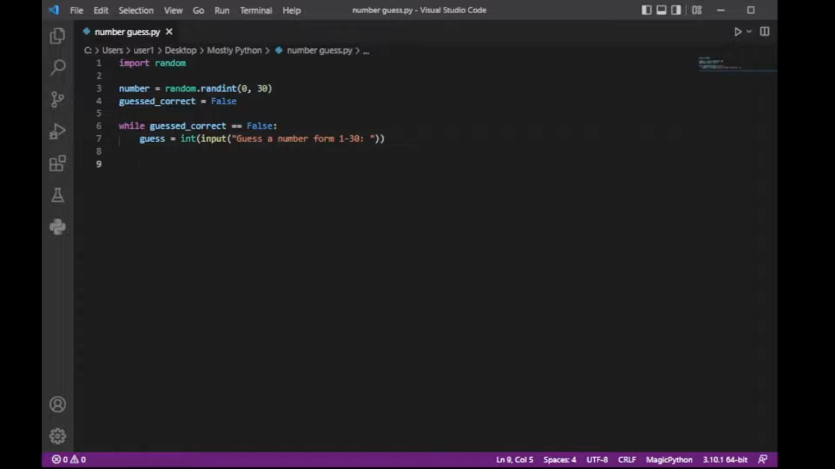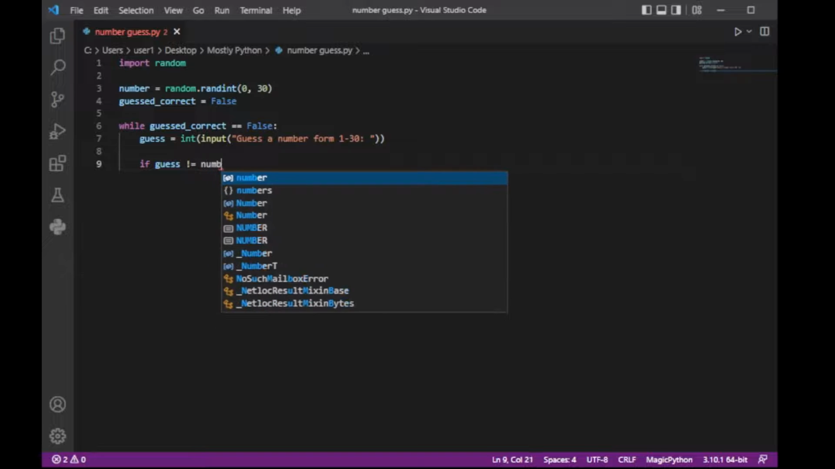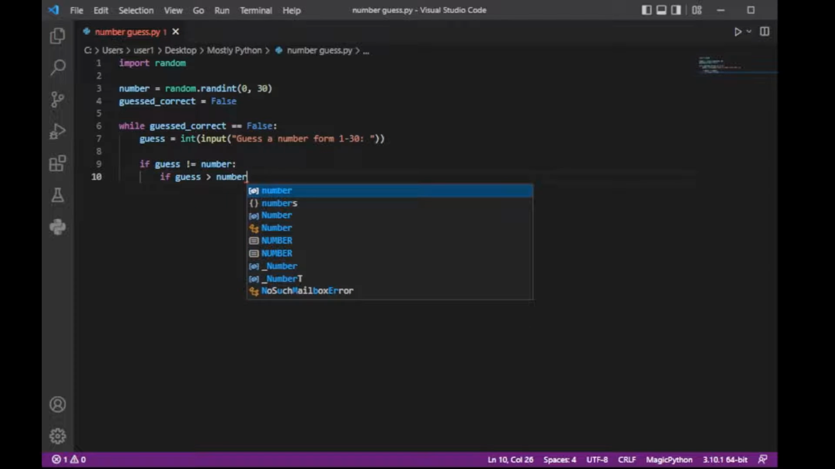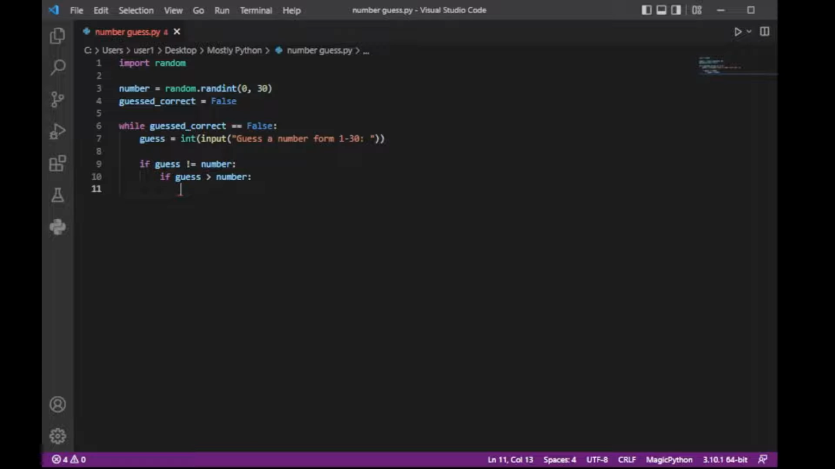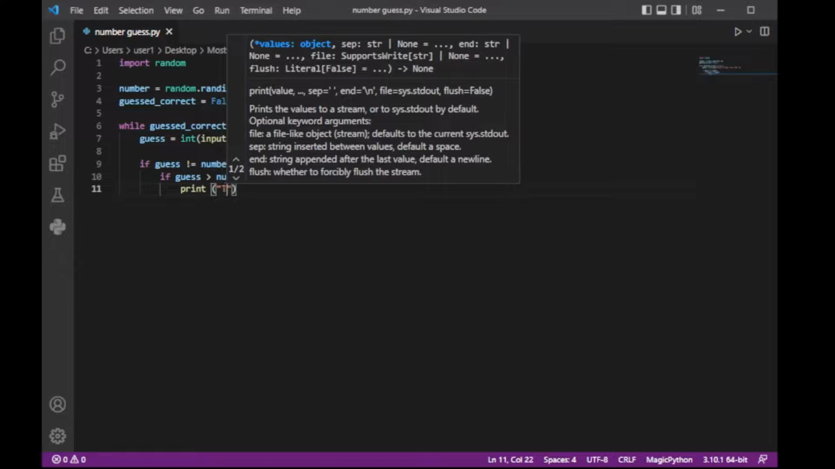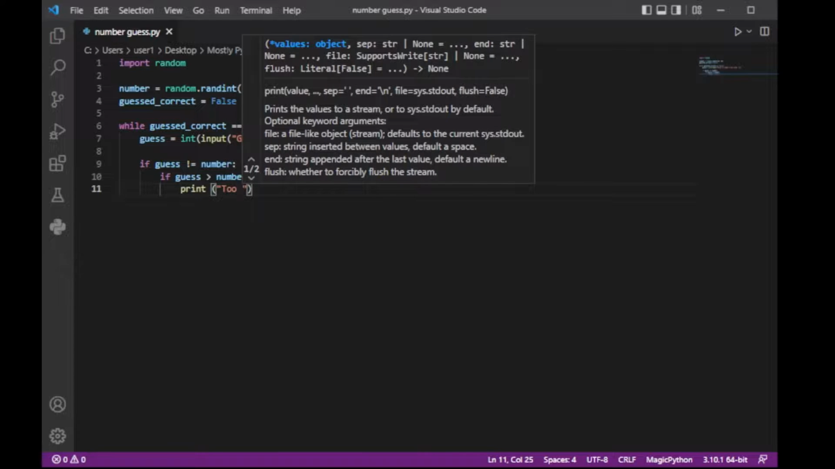Now we're going to say if guess doesn't equal number, meaning let's say the random number is 7 and the person guessed 3. So we're going to put two things in here. We're going to say if guess is greater than number, meaning let's say the random number was 3 and the person guessed 5. So if the person's guess is greater than the random number that we picked, we're going to say print too high.